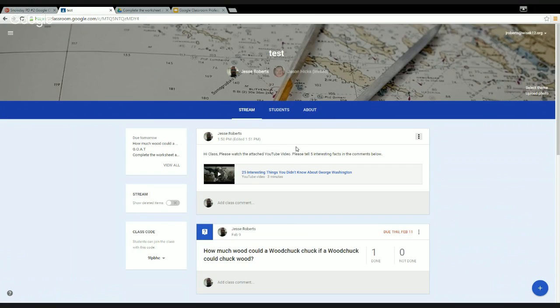So we've got our announcement on here. It'll be available to students. They can access it from their iPads, their smartphones, laptops, whatever device they have access to. While I'm talking about students getting access to it, there is a Google Classroom app that you can download. It's an Android and an iOS one also. More questions?